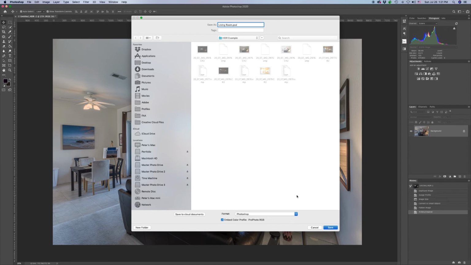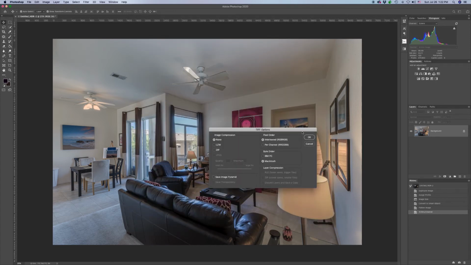You can save it as a PSD file, or I usually use TIFF files, and this is saving it as a master file. I'll go later on and make a JPEG in the size that the client might need, but this is full resolution. So I'm just going to save this living room TIFF, hit save.